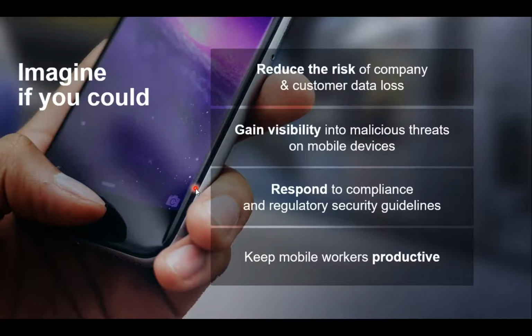So, as a company, imagine if you could reduce the risk of company and customer data loss, which is happening rapidly nowadays. The admin has to gain visibility into the malicious threats on the mobile devices. Every time a new threat appears, the admin has to have visibility into how these new threats function. So the agent should be capable of identifying these latest threats and remediating them in time.